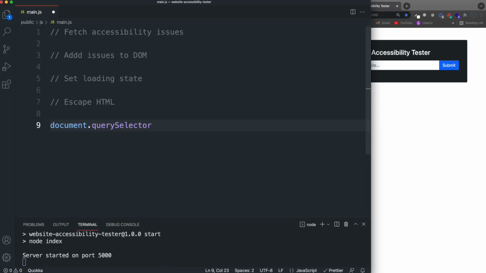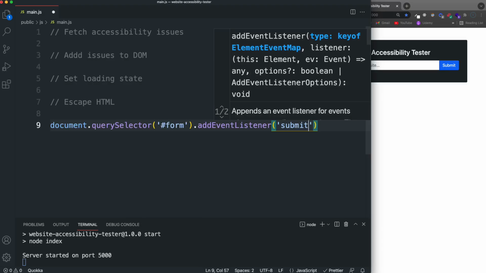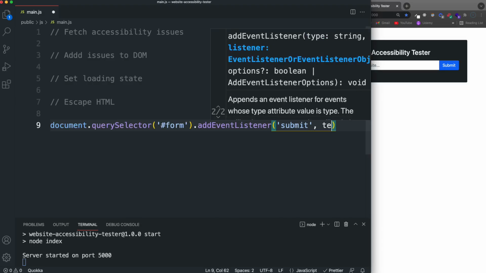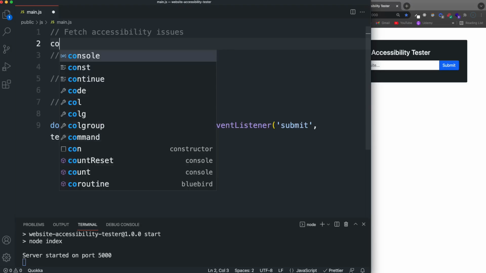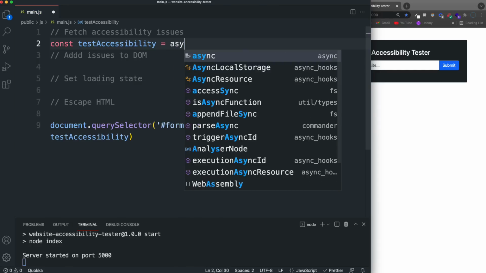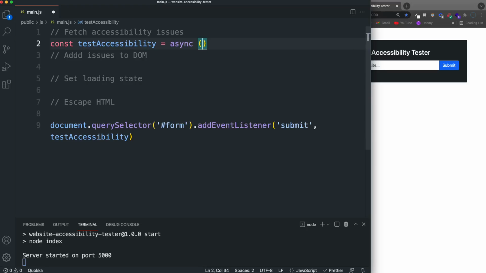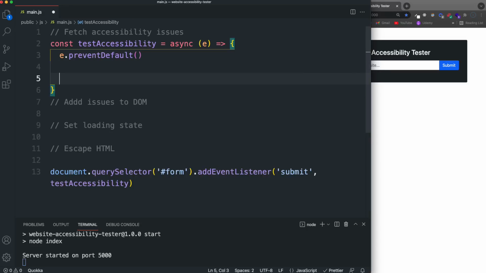All right, now down here, I'm going to select the form. So we'll say document.querySelector, and we have an ID of form, and we want to add an event listener onto that. And what we want to listen for is a submit. And when we submit the form, we want to call a function. I'm going to call test accessibility. And that's going to go up here. So I'm going to use arrow functions, but you can use regular functions if you want. So let's say testAccessibility, and this is going to be an async function because we are going to make a fetch request. It's going to take in an event parameter as well, and then we have to call e.preventDefault since it's a submit.